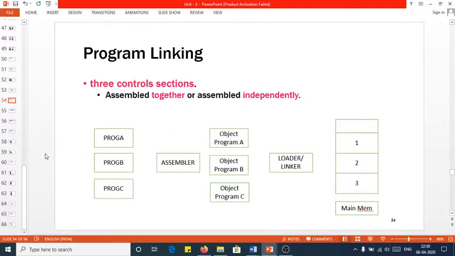So whatever I had covered in that video, it is under the program linking. These are the 3 individual programs considered, and these 3 individual and independent programs are dependent on each other by making use of the reference symbols. When those 3 programs are given as an input to the assembler, it has generated 3 individual object programs for the 3 individual source programs. So that is what we saw in the previous video.